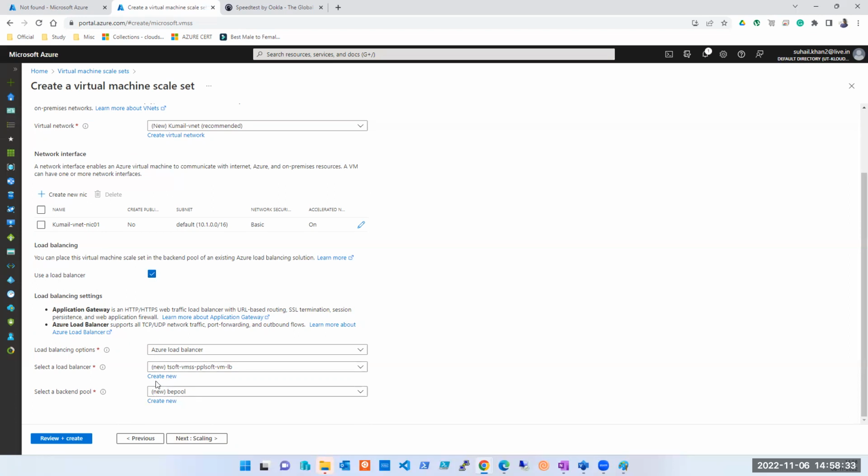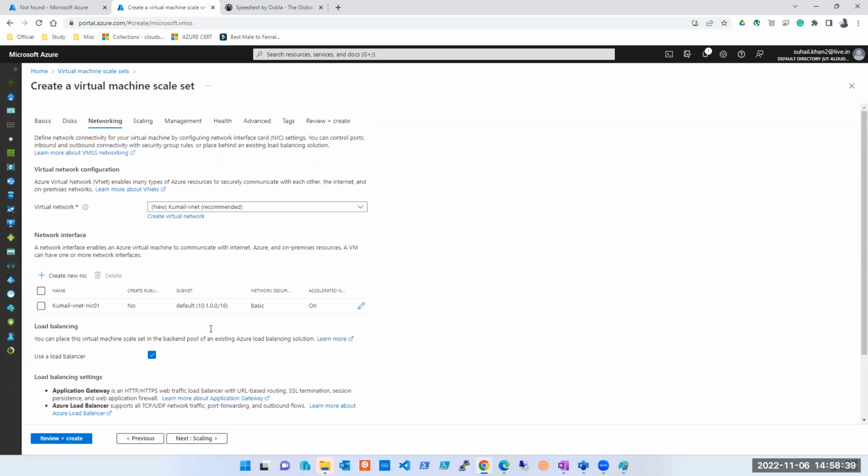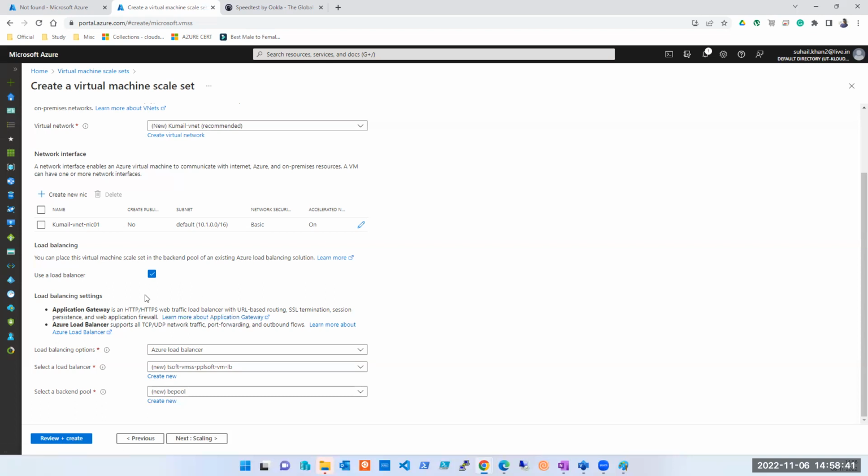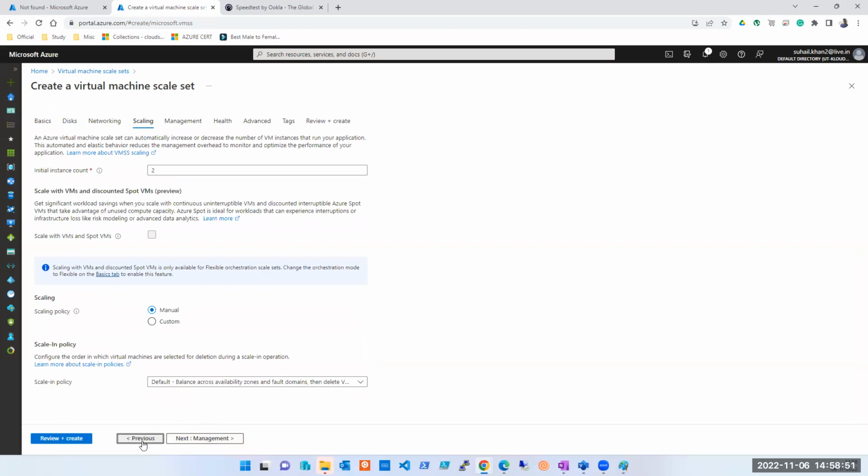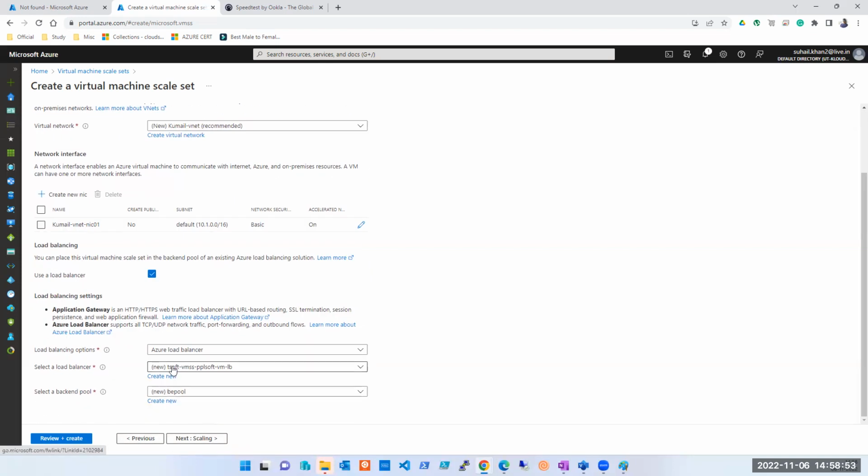Are you getting the difference? What we did yesterday and what we are doing today? And this has nothing to do specifically with virtual machine scale set. Even with a virtual machine, you get to see this option where you can create a load balancer. So we are creating a load balancer here now. Okay. Yes, guys, I hope you understood this load balancer concept.